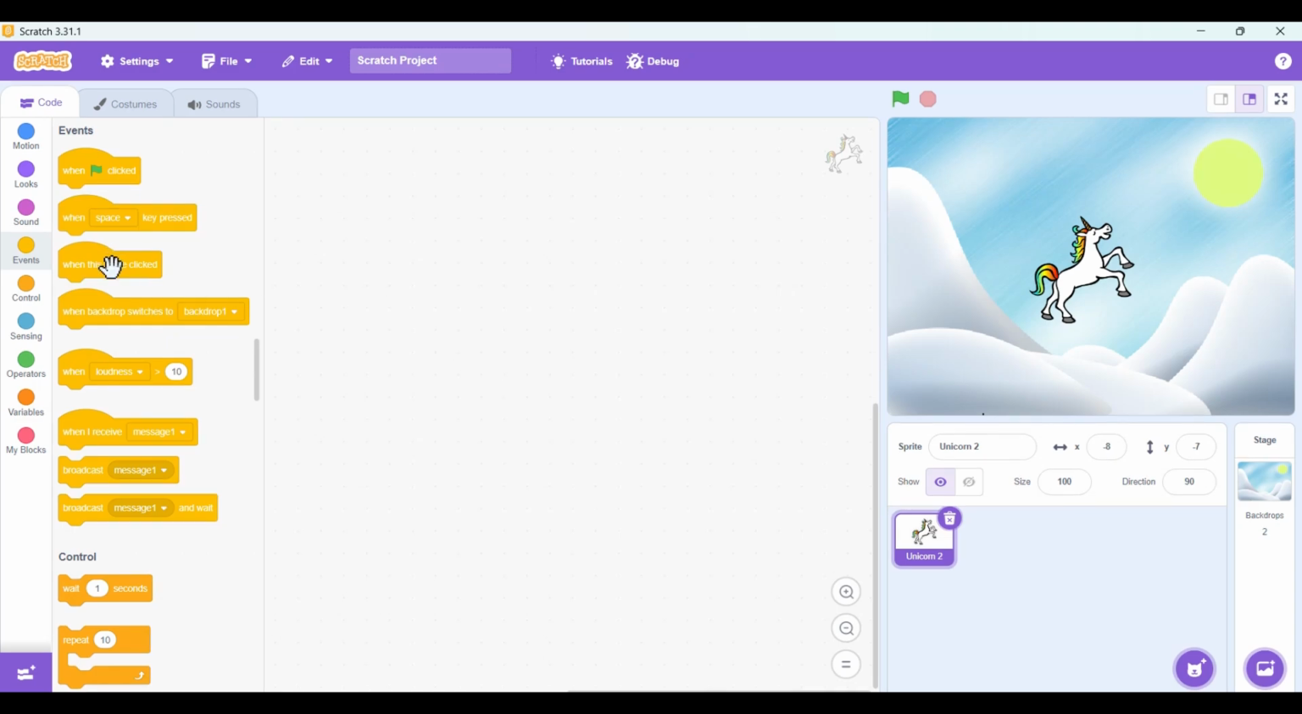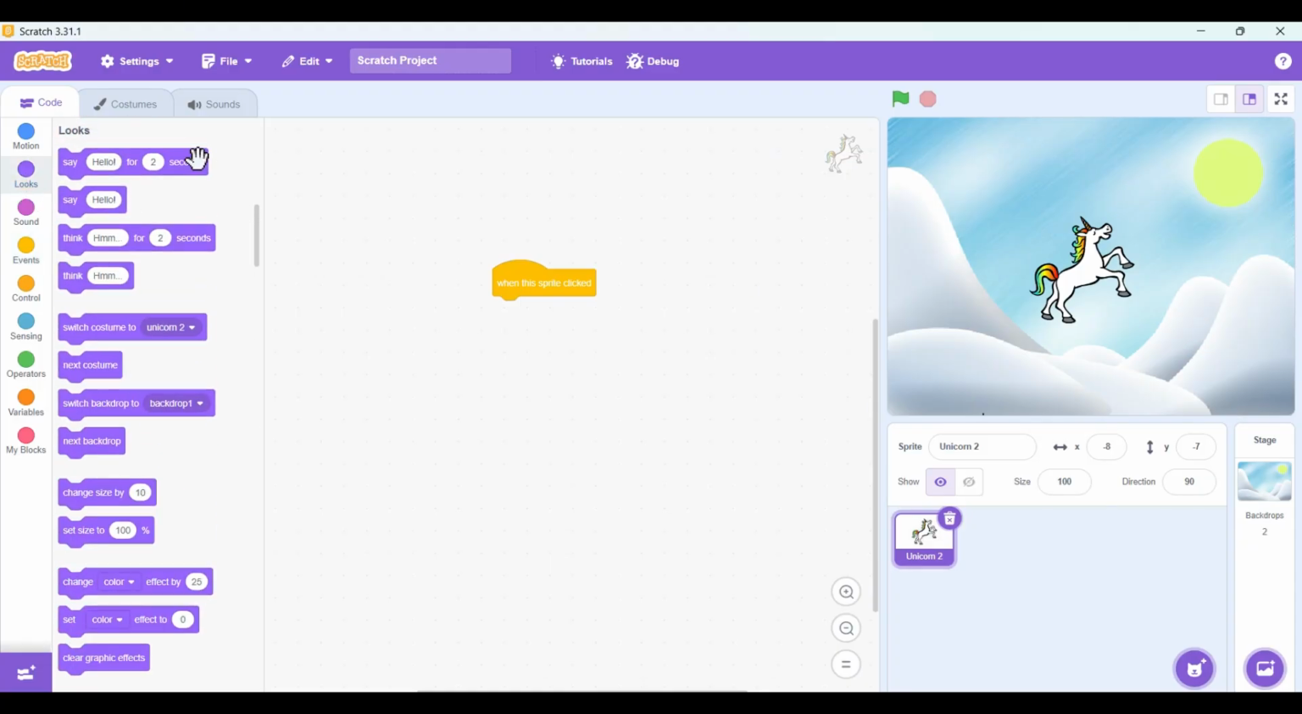The first new block we'll look at is when this sprite clicked. This is a great way to make a character interactive. So, we could click the unicorn, and something would happen. You got it. Let's try it. We'll connect a purple say block from the looks toolbox to our new event block. It worked! That's so cool! It's like we're talking to her.